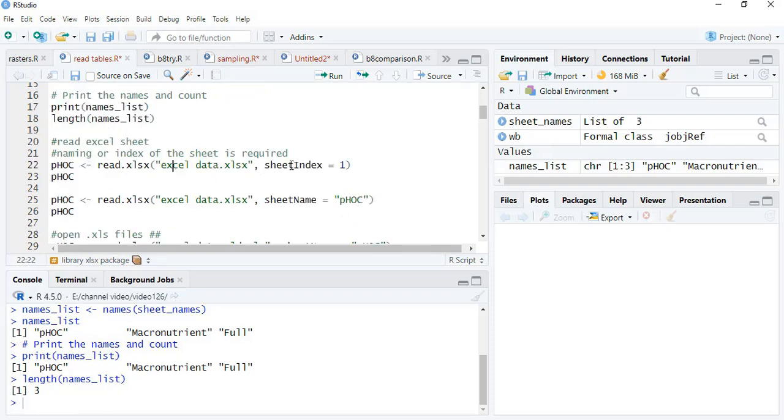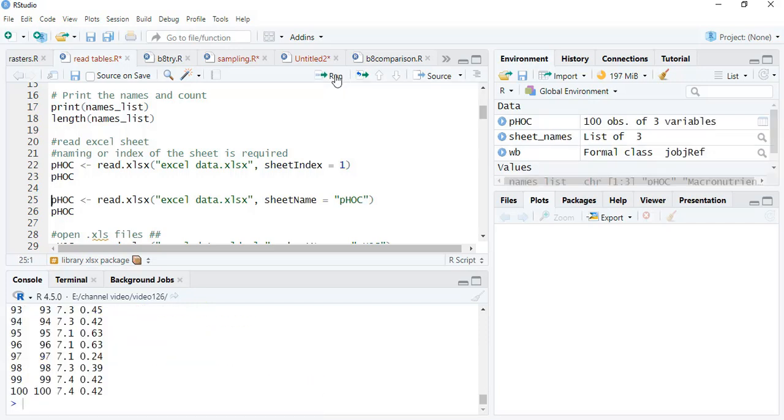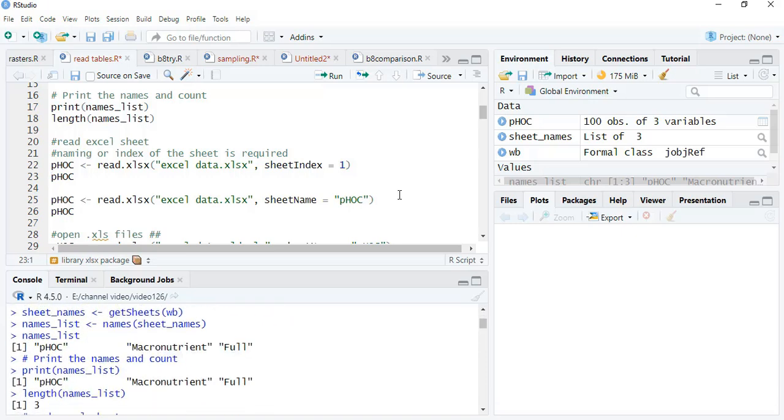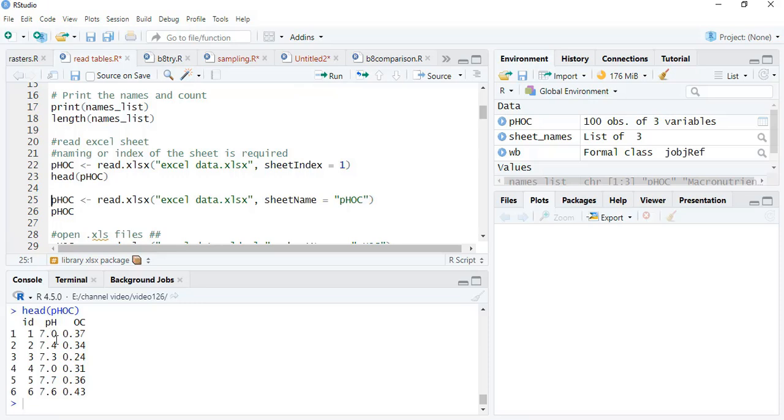Then we will read a particular data table, the particular sheet. Suppose you want the first sheet, we can identify the sheets either with sheet index like number 1, 2, 3 or sheet name. You have to write the arguments sheetIndex and sheetName. We will read it like this, and for PHOC, if you are typing, better type head. So ID, PH, and OC are there.